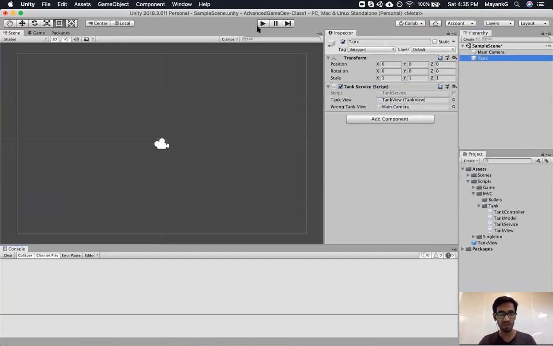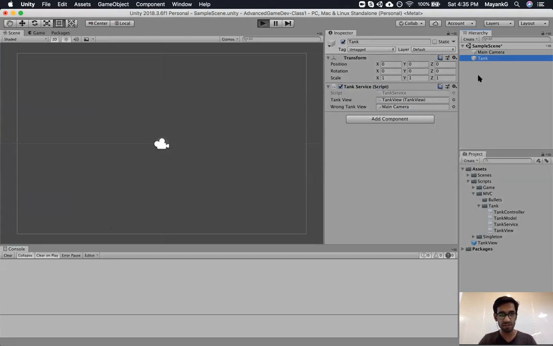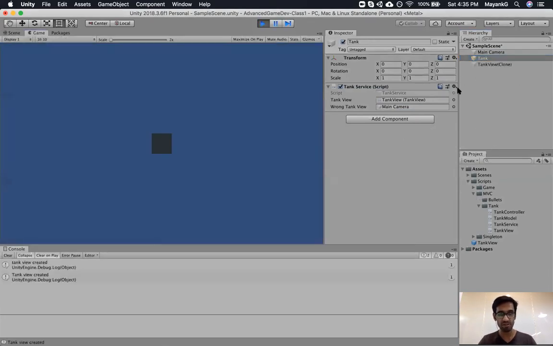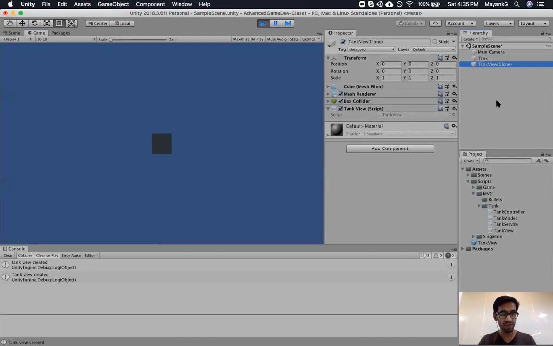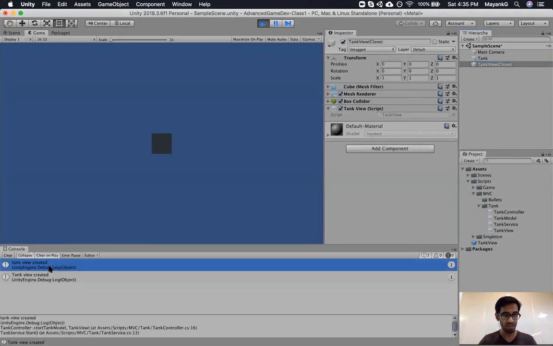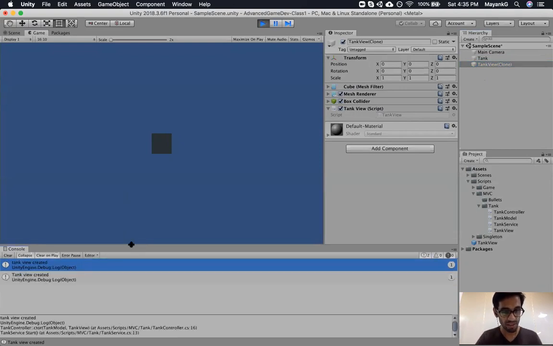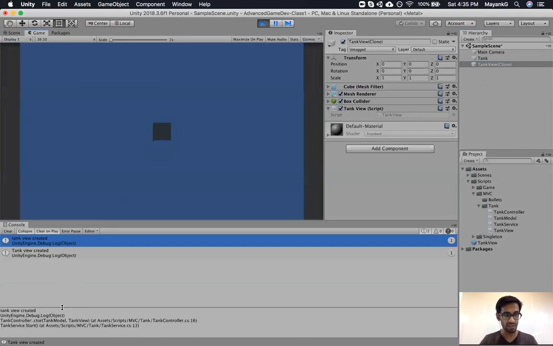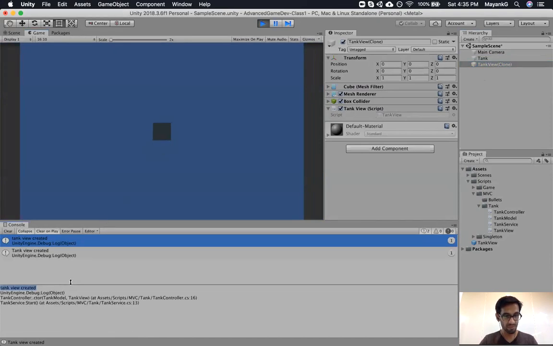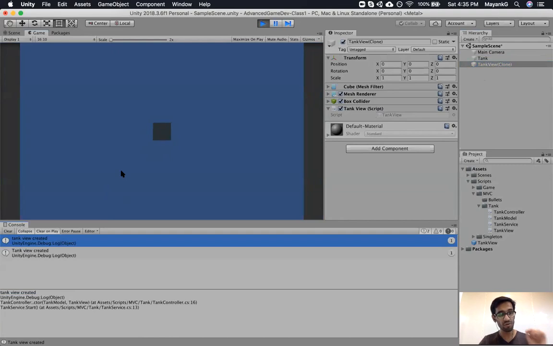So now you have this particular thing, I hit play and you'll see a tank view object get created. You see the box on the screen and this is the view, right? Now the beauty is that there is a controller in memory as well. You see the log message, tank view getting created. Actually I wrote view in both log messages, but the point is one is coming from the service, the other one is coming from the actual view. The beauty is that there is a controller class that's not even a MonoBehaviour, and that's going to do all my logic.